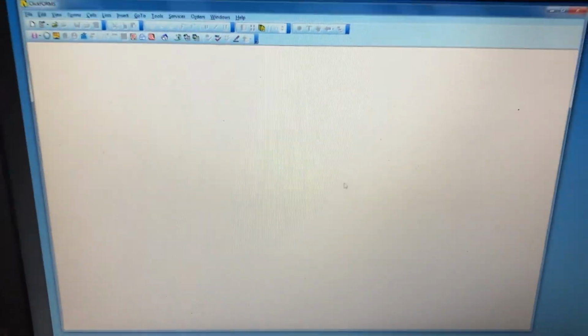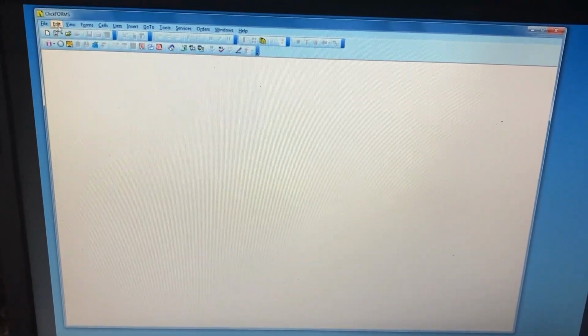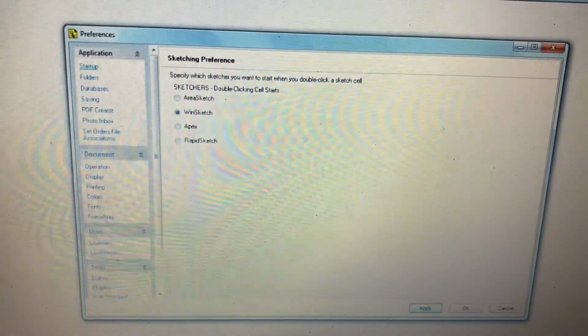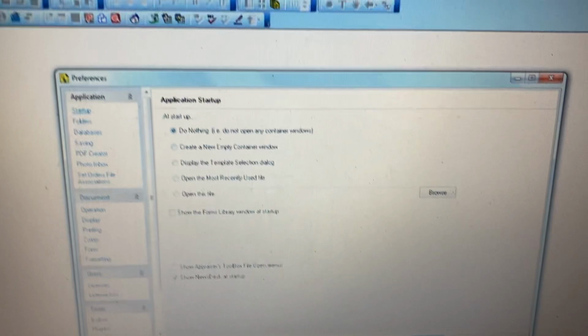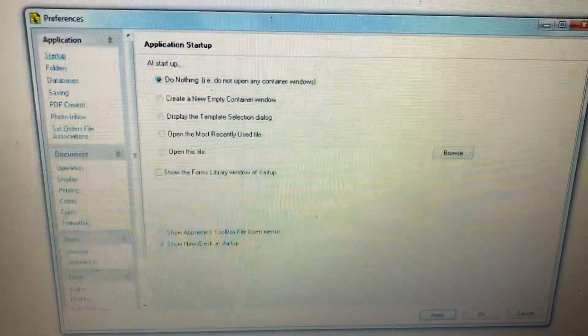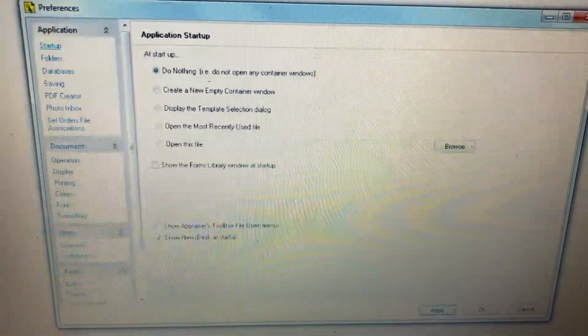So here's Clickforms, and I usually start off by going over a lot of preferences. To go to preferences, go to Edit, and then Preferences. I'm not going to go through all of these. That would take forever and add way too much time. But I am going to skim through some of them and encourage you to look through these on your own. I am going to go through some of the most important ones.